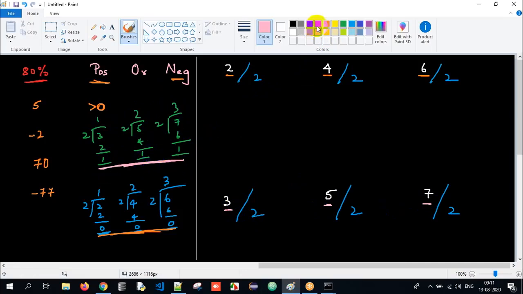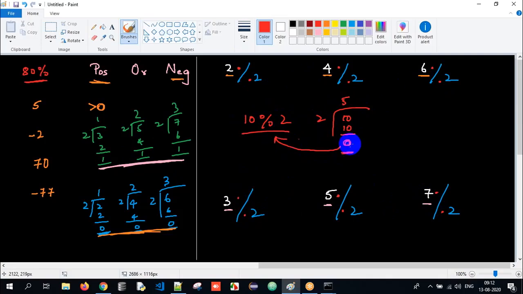So in order to fetch the remainder, which operator do we use? Modulus. Modulus is the operator which is used to fetch the remainder. Got the clarity? See, what is 10 mod 2? Simple. 2 fives are 10, remainder 0, so the output is 0. So the modulus operator is used to fetch the remainder. If the remainder is 0, it's an even number.